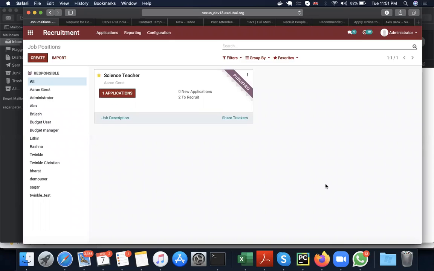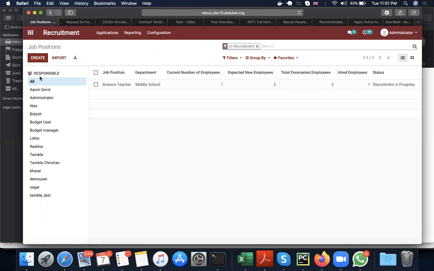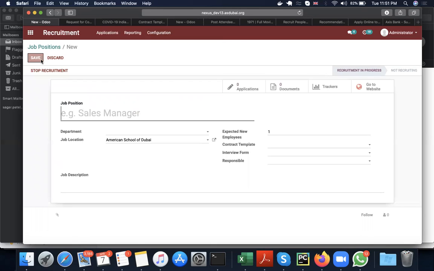In our demo today, we'll be looking to hire a teacher. So let's go ahead and create a job position in the system first. I go to configuration, I go to job position. In here, I will create a new job position for maths teacher. I'm just creating a random job position.